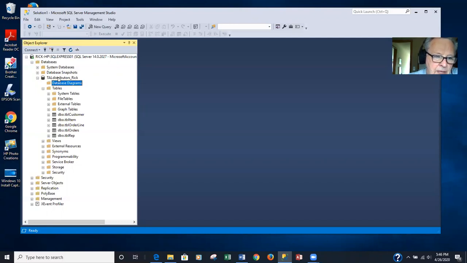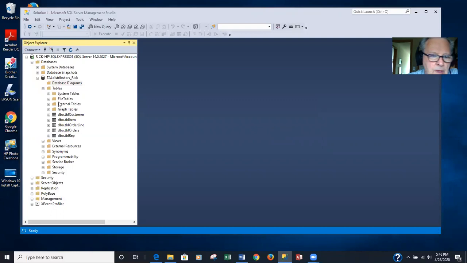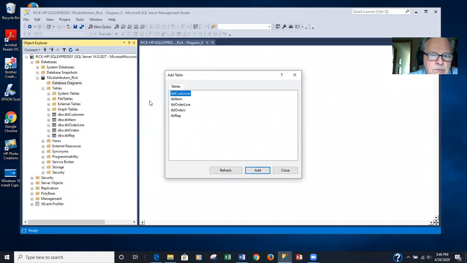I already have the TAL distributors database expanded, and I'm going to right-click on Database Diagrams and say New Database Diagram. The very first time you do this, you're going to get a message that says this database does not have one or more of the support objects required. Do you want to create them? And just say yes. Now I'm going to right click on it again. Oh, didn't need to. I'm sorry, you didn't need to right click on it again. It just popped up automatically.